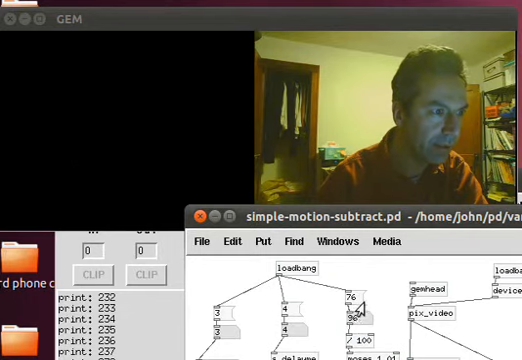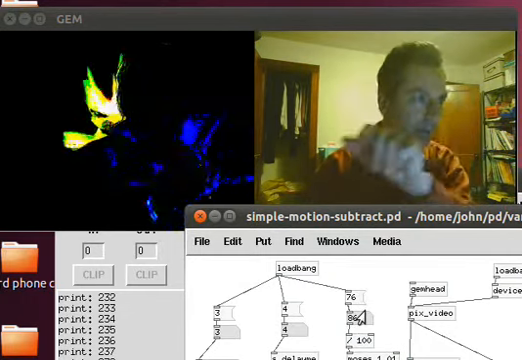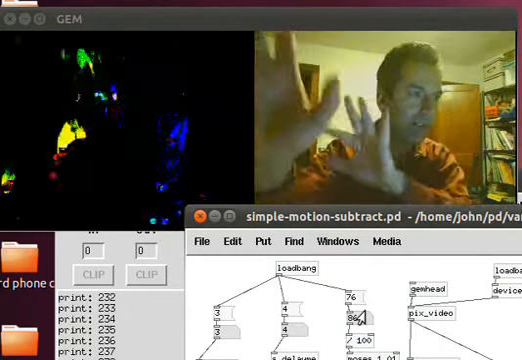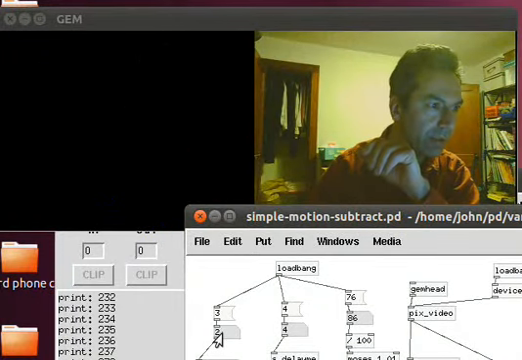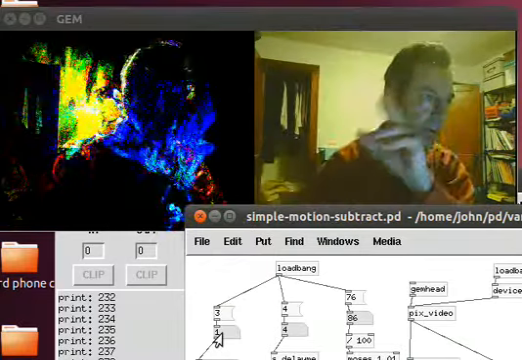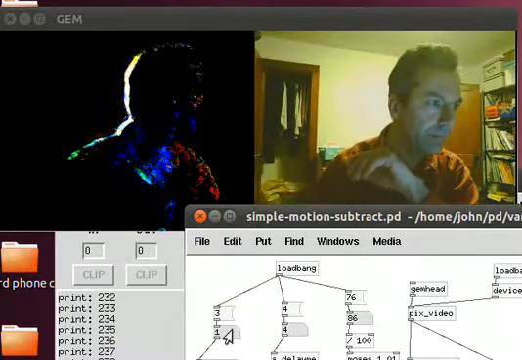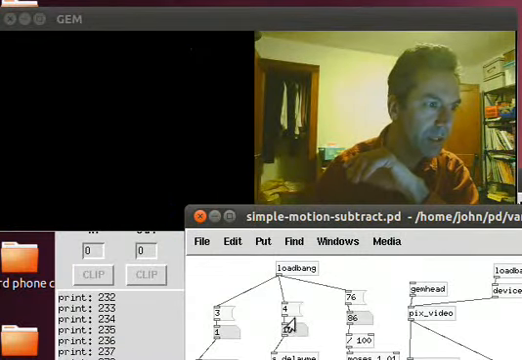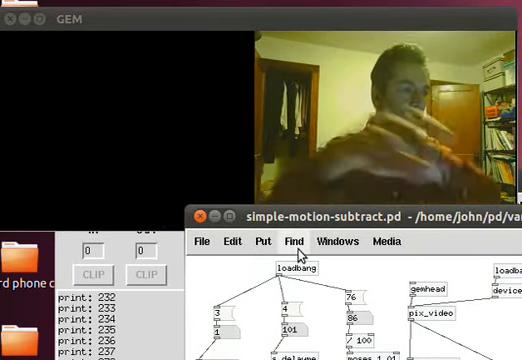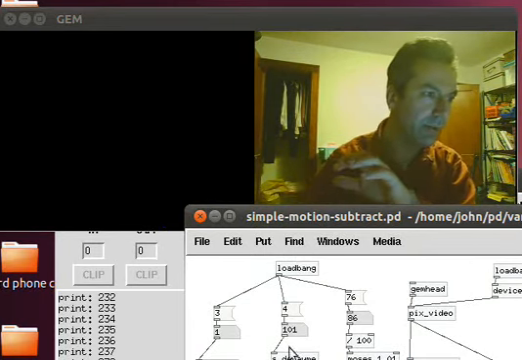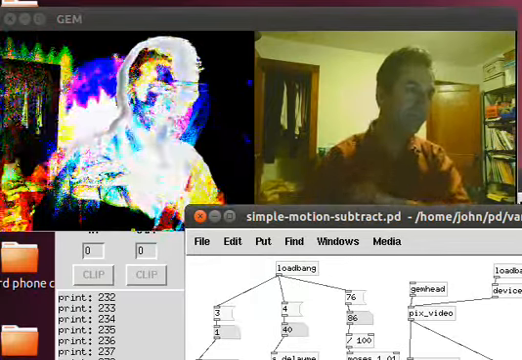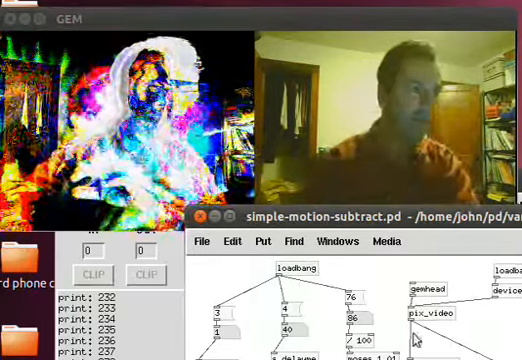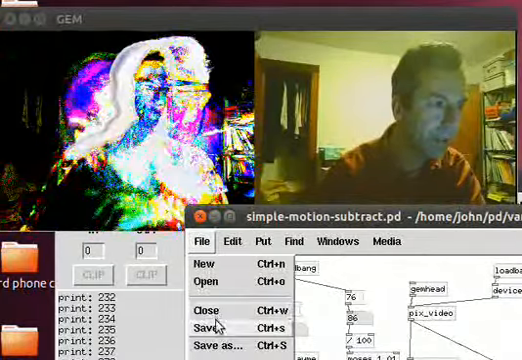Let's see what this does. Oh yeah, that kind of changes. You can see how the colors are different now. I can change the threshold here. It should do something interesting. Change the delay. I'll make the delay really long. Too long. So I think maybe we could do something interesting with that.